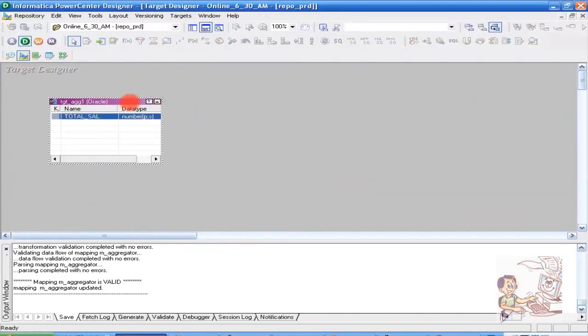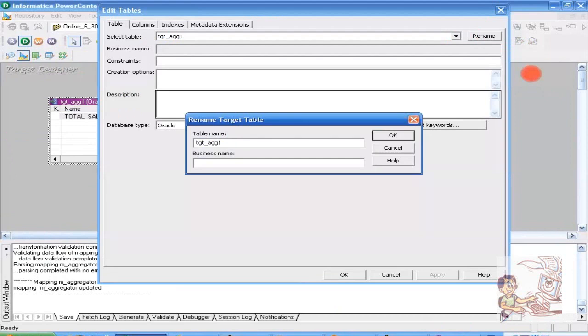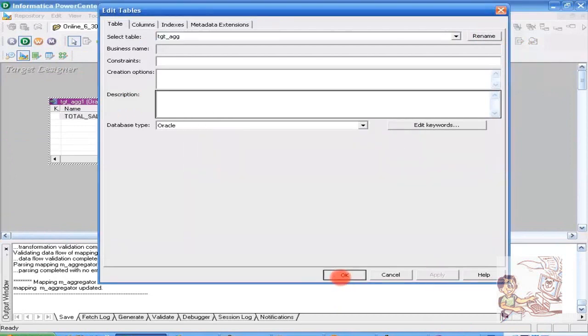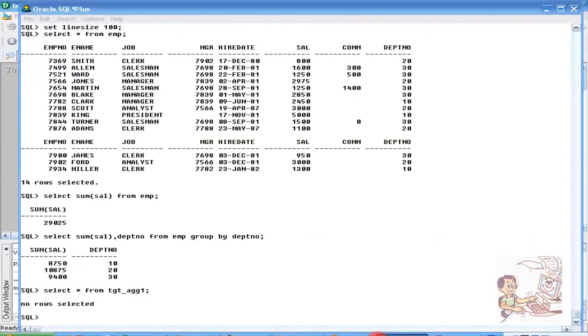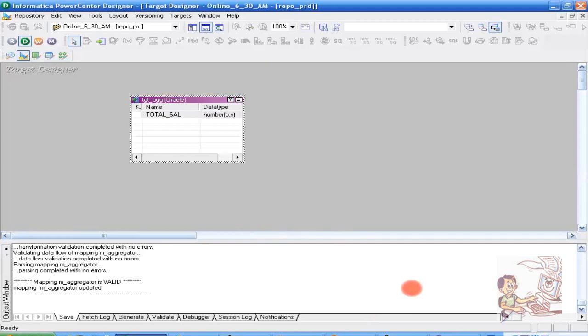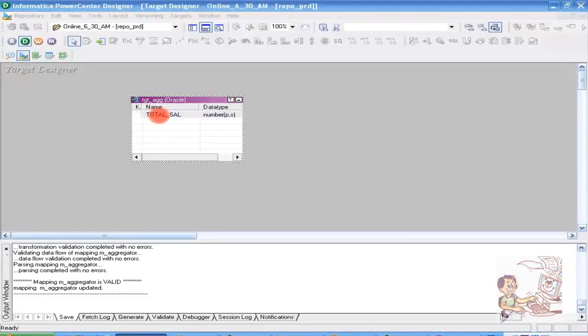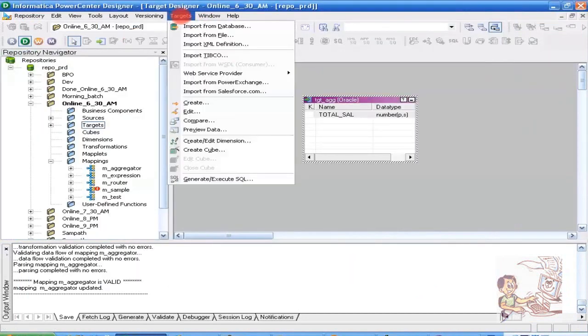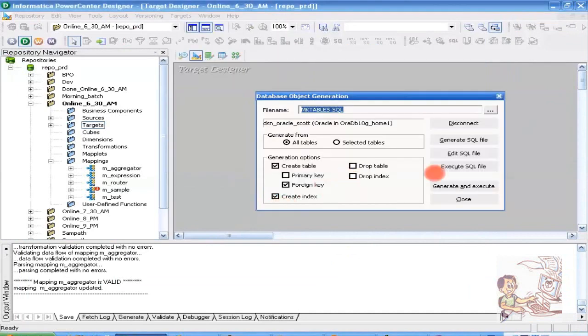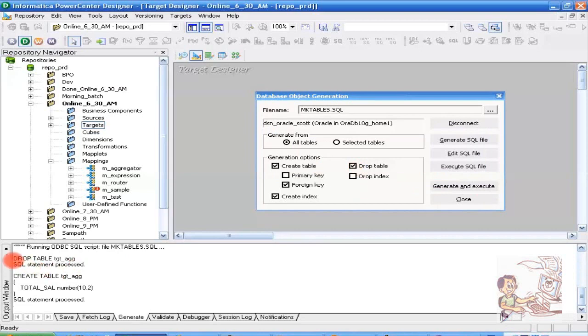Before that, let me go to your target table. Say suppose an existing target table structure is already there, and I want to modify the existing target table structure in the database. My target table is there in the database, and I have the same structure here. I am doing some data type modification or something. Now what I will do is generate and execute SQL. See, you have the create table and drop table options. If you select drop table, the already existing table will be dropped and the new table will be created.